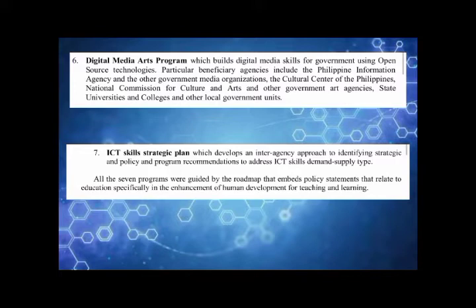All the 7 programs were guided by the roadmap that embeds policy statements that relate to education, specifically in the enhancement of human development for teaching and learning.